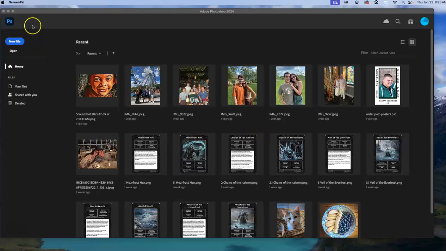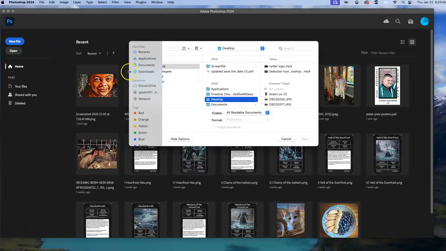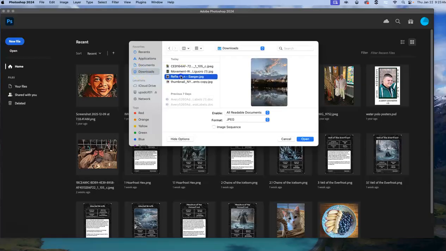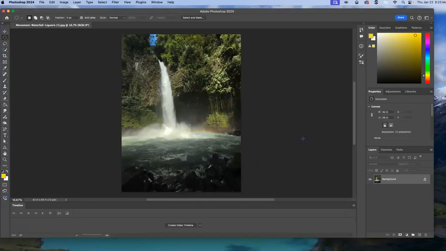So the first thing that you're going to do, after you're in Photoshop, is you're going to want to open a new file. Now most of these are probably going to be in your downloads because you're going to be downloading them from your Google Drive. So you should be able to find some of the stuff that you do in here. I have a couple of different pictures in here. I'm going to open this one.